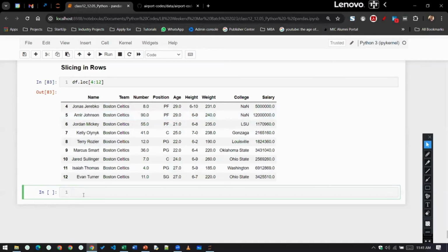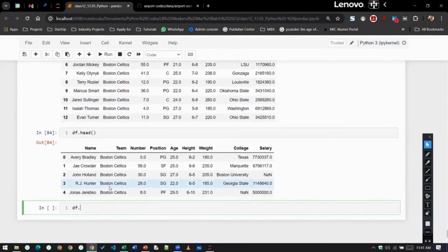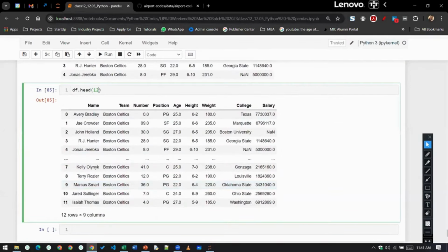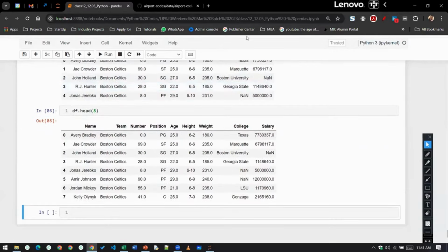Okay, there is one more thing that you can do. df.head. Okay, if you don't mention any argument here, it will give you the first 5 records. Head means top, like first 5 records. If you mention, let's say 12, you can see it is giving you first 12. Let's reduce it from 10 for now, to 8. You can see first 8 records it is giving you. Mahesh, I will explain that in a while.